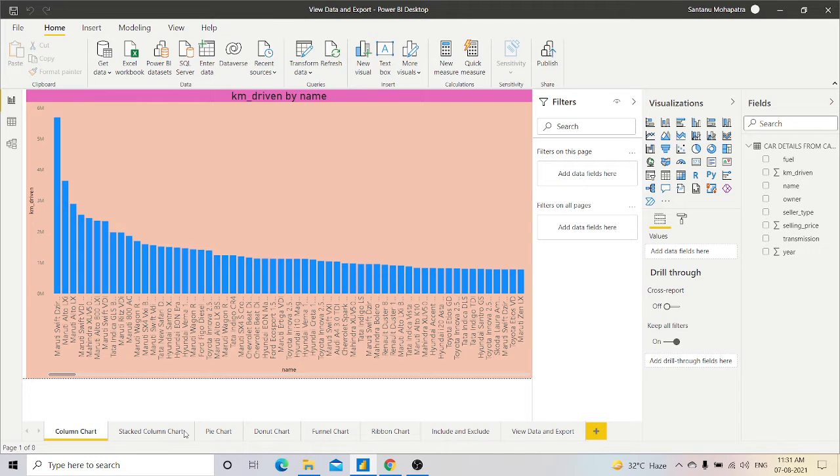For that, I have created some simple basic charts in Power BI Desktop, which I will explain one by one. I have included one column chart, one stacked column chart, one pie chart, one donut chart, one funnel chart, one ribbon chart, one keep only and exclude chart, and one view data and export. So here is my sample column chart that I have taken.